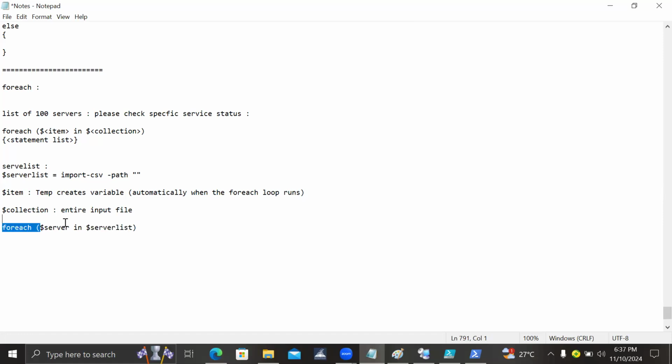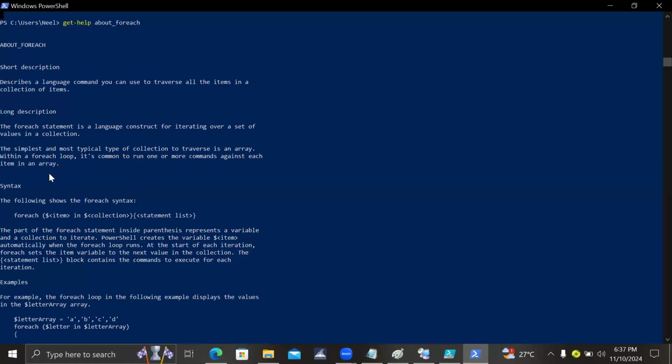This is a temporary variable which runs automatically during the process. When we call the variable, we should not call it as a bulk request. We should call it as $server. Getting my point? What I'm trying to explain. Now you see this.